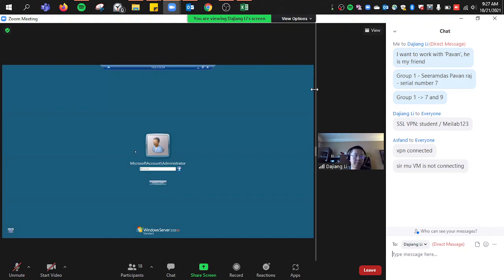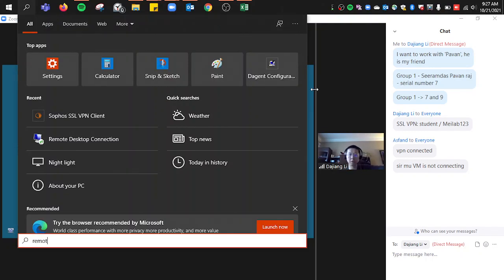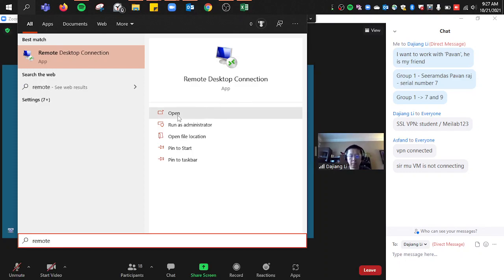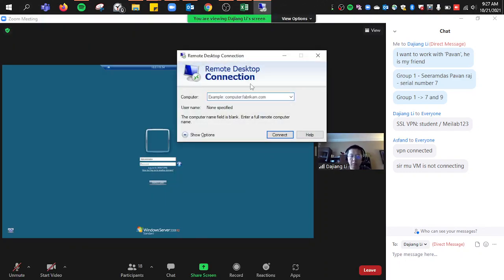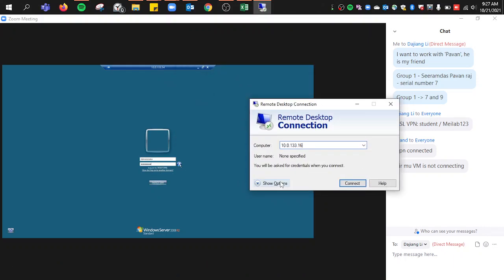Here, just be careful. This one, Microsoft account/administrator, is actually from your local PC, your local laptop. So we say switch user, because the username will be administrator, but the domain name is different. You choose other user. First you put administrator, and the password is MEI-lab123. Then just click login.